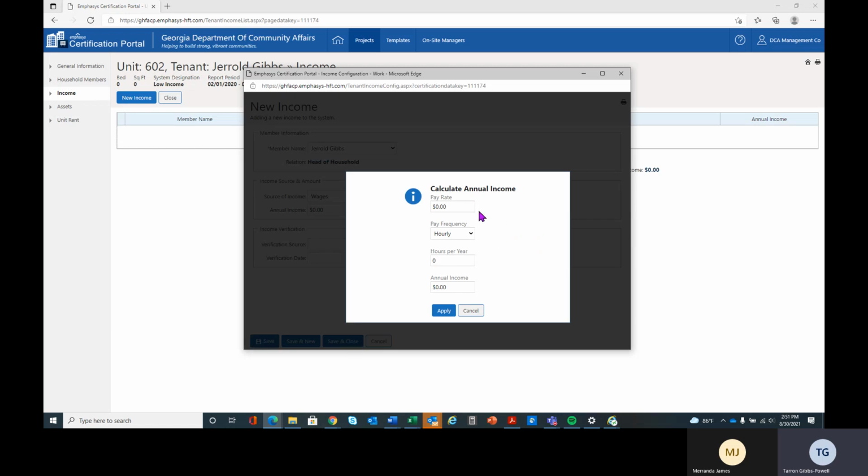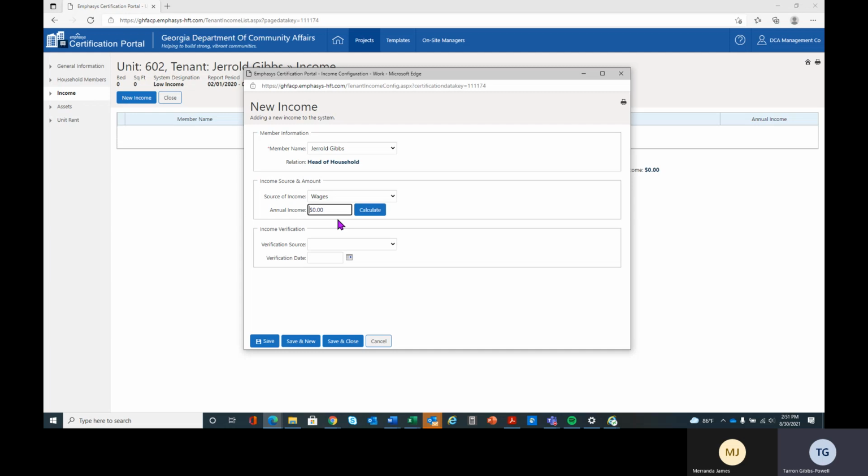Once you choose calculate, you will input the pay rate, the pay frequency, and the hours per year that the tenant actually works. And then once you input that three information, it's going to auto-populate the annual income for you, and you would just click apply. I'm actually just going to manually input the income.